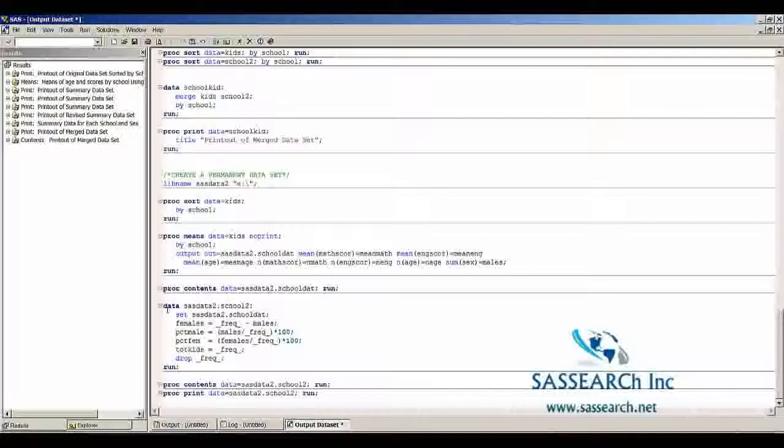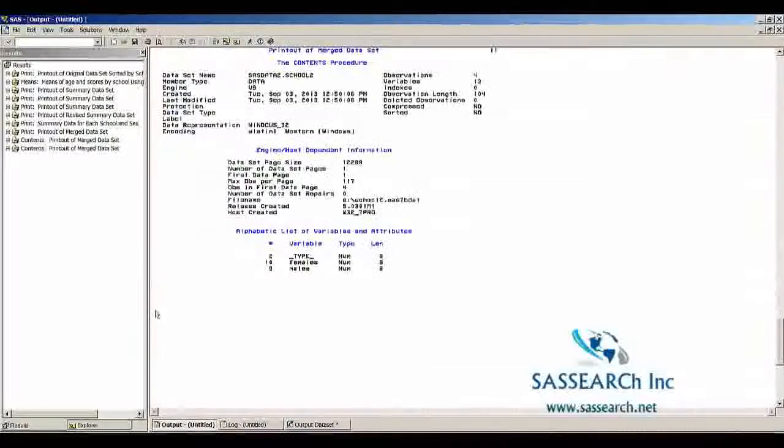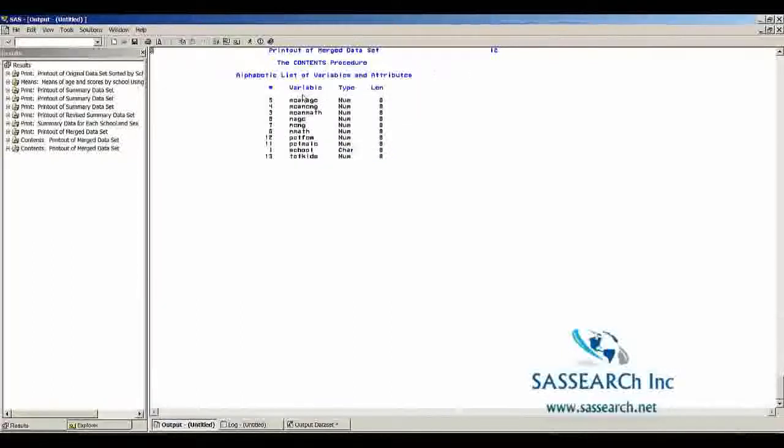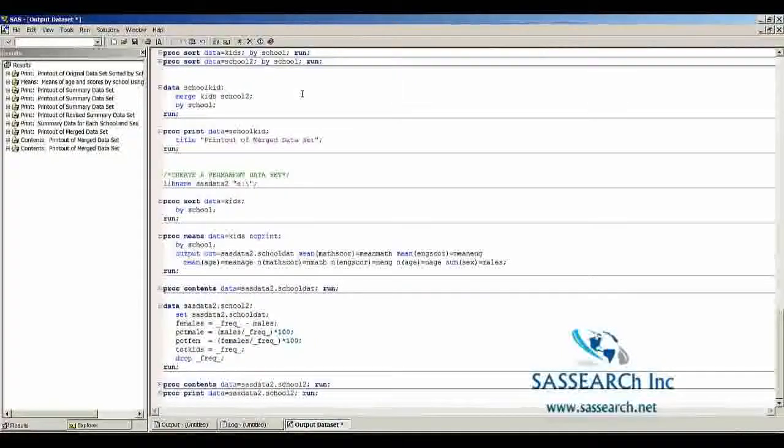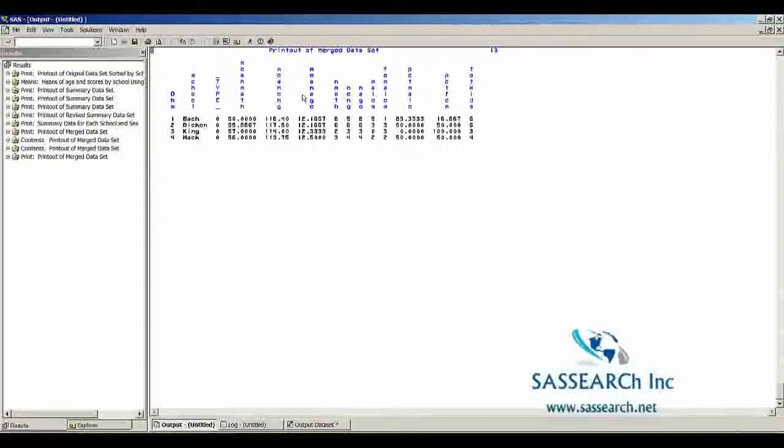I'm just showing you how we could do it if we wanted to create permanent SAS datasets rather than temporary SAS datasets. And here you see we've created another permanent SAS dataset called School2, which has the exact same variables that were on the temporary SAS dataset School2 that I had shown earlier in the demonstration. And then finally we can do a printout and see that this is a printout of our final permanent SAS dataset that we created called School2.